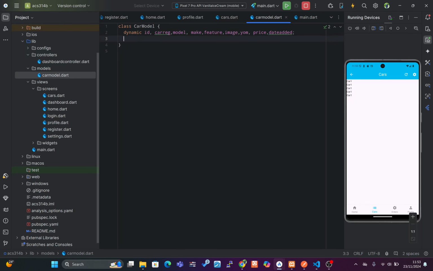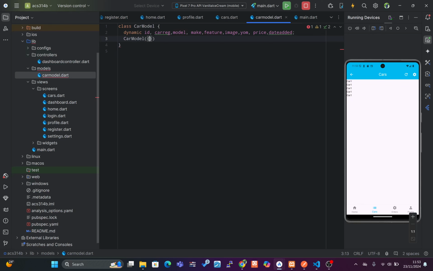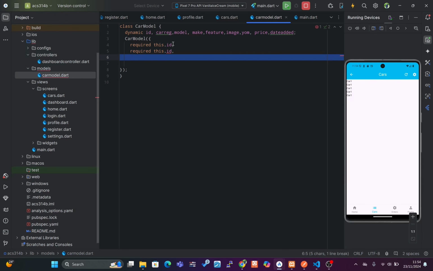Next, we create a constructor to receive these values. And we know that a constructor has the same name as the class. This constructor will use named parameters, and I think we've done this before. So let's look at what I will do here. I will write required this dot id, comma. I have to repeat this 9 times, so I just copy this and repeat it 9 times and then change the variable names.